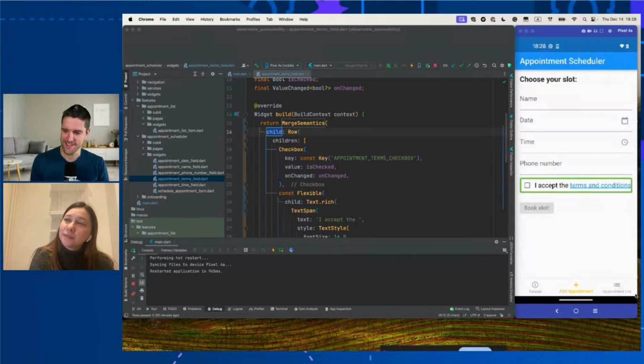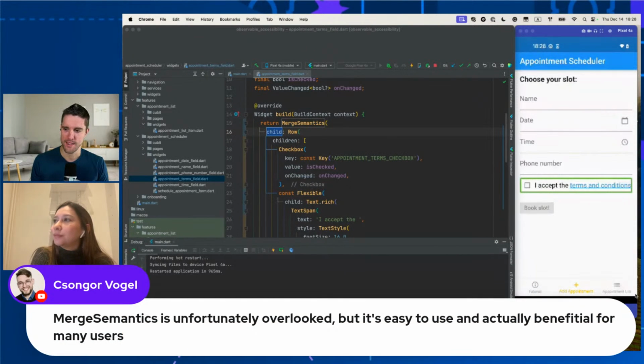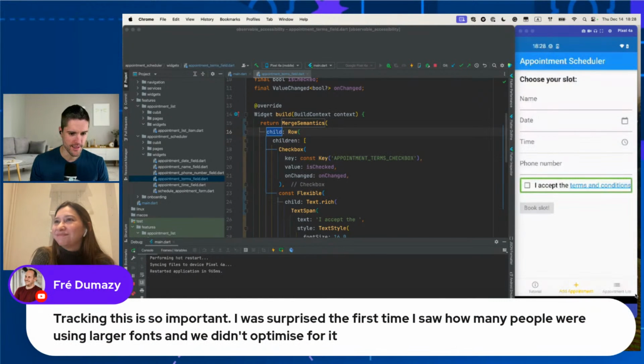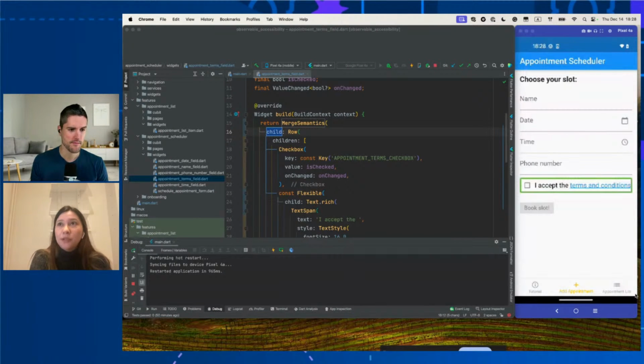Oh, we got some love for merge semantics. Let's see. This is an interesting one. Tracking this is so important. I was surprised the first time I saw how many people were using larger fonts we didn't optimize for. Yeah, that's another good point. The number might be surprising. Yes, because it's around 25%. If you implement this analytics event, you usually see something around that, because my parents are using larger font. I use sometimes larger font. So it's really a very well used feature.